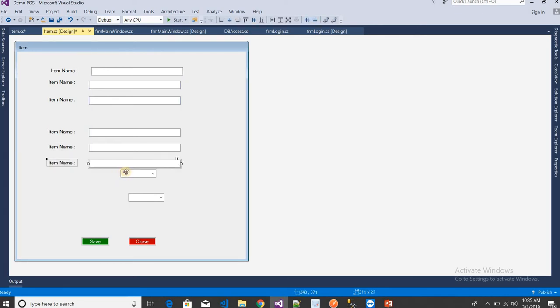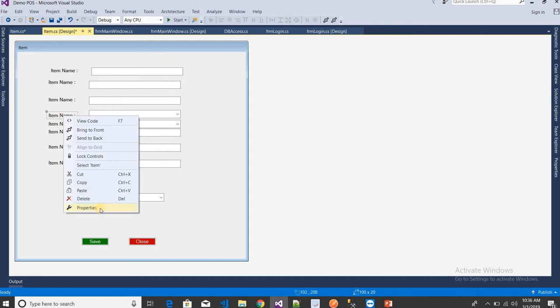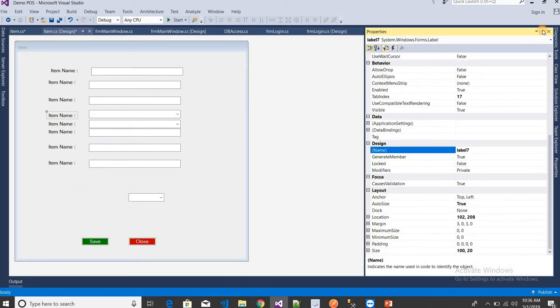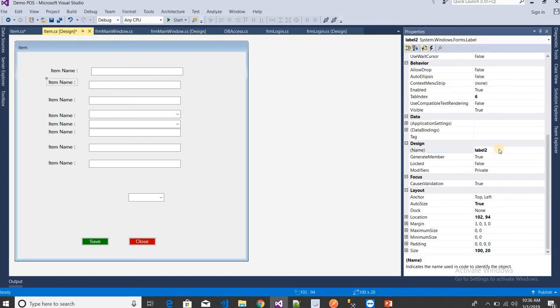We need two combo boxes here. One more combo box I want for the category and department. I want some extra labels here. So this is the label. Just click on here, so I can change the item lookup code.